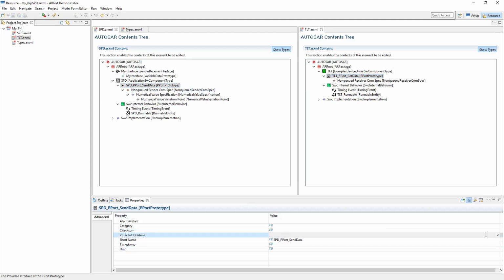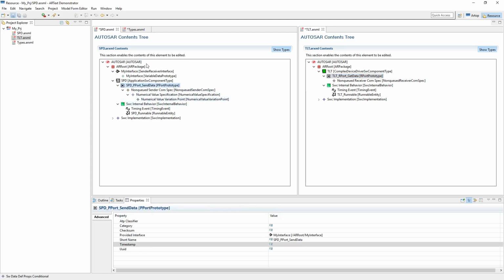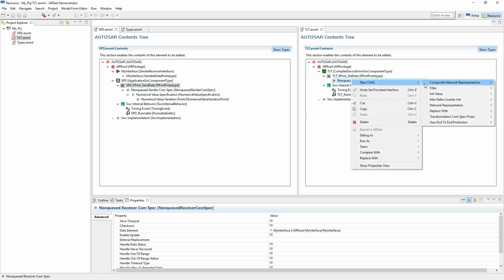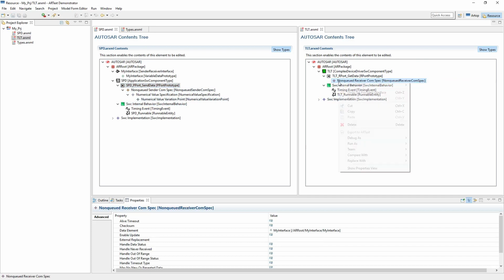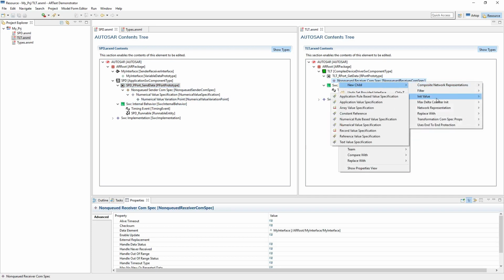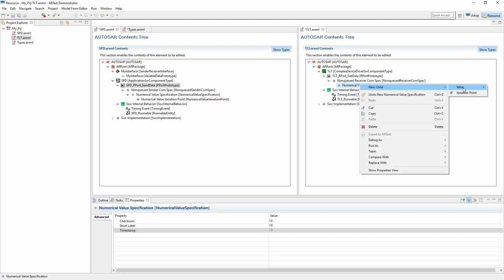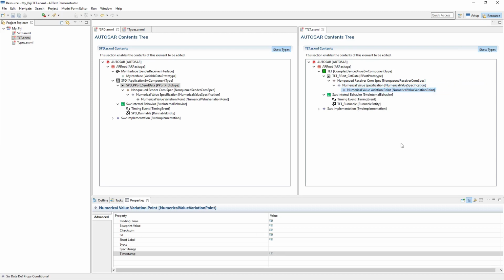Here we forgot to specify the interface on the send, and here we will do again the init value, which is numerical value specification, numerical value variation point. Good. So I think we are done with the ports.